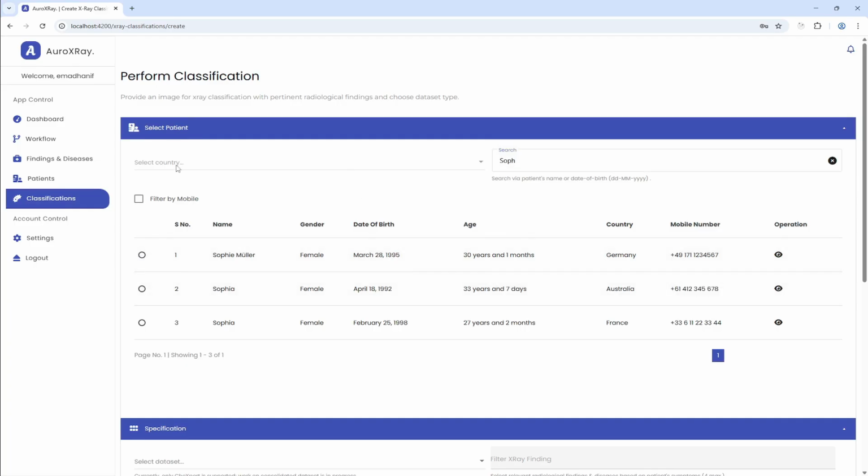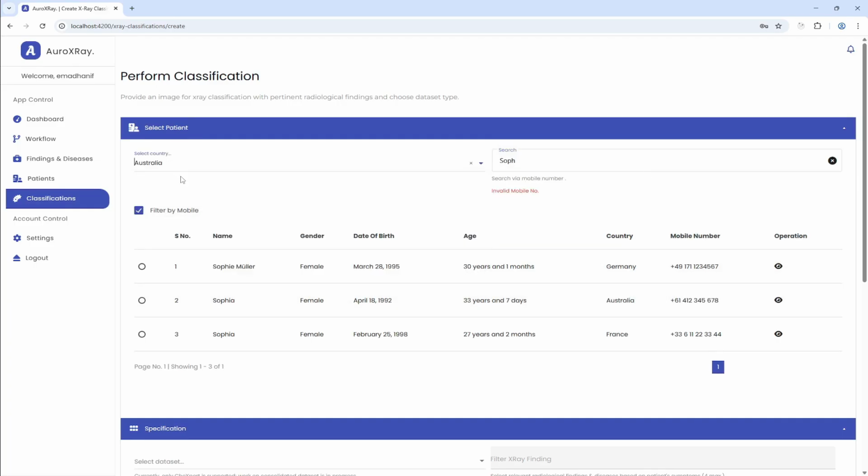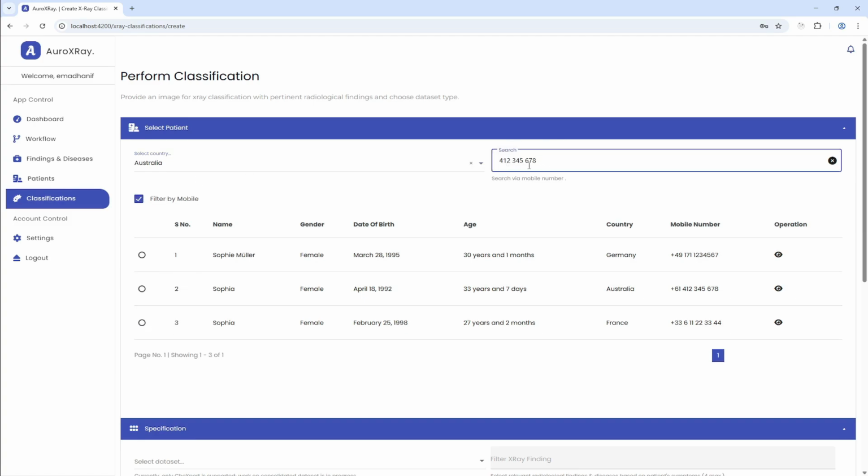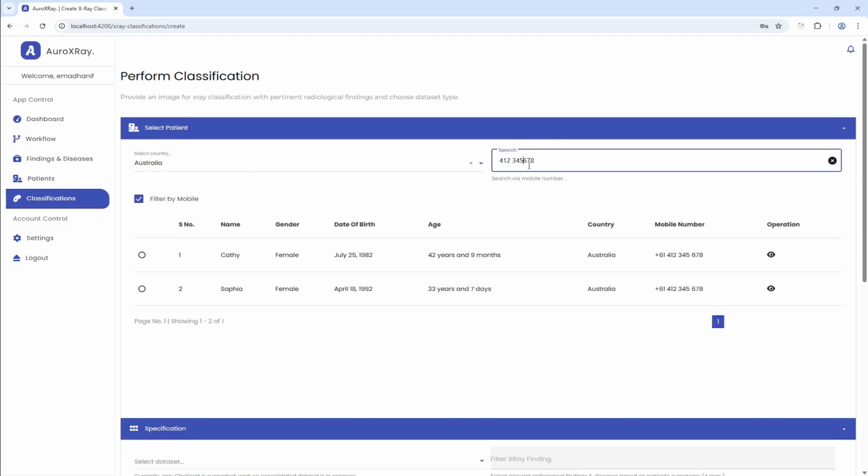So first you select the country, Australia, and then you just provide a mobile number. Spacing or no spacing doesn't matter. The only thing required is that your number should be validated. Your number should be completely validated with respect to the country. So this is all dummy data.